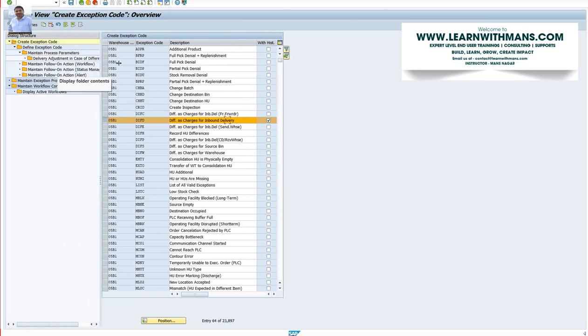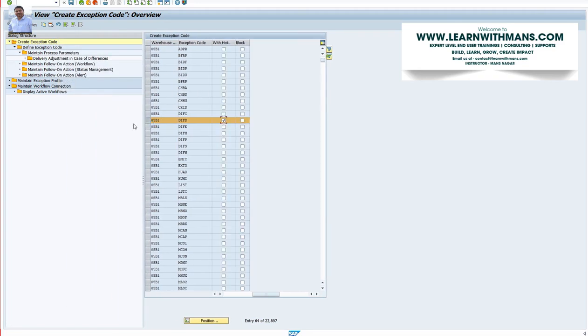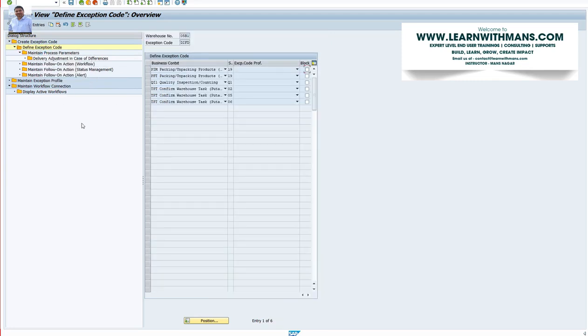Select this row. Then after selecting this row, DIFD. So this is a standard, but this is the warehouse I already implemented here. Then we must click define exception codes. So I am going to define here.